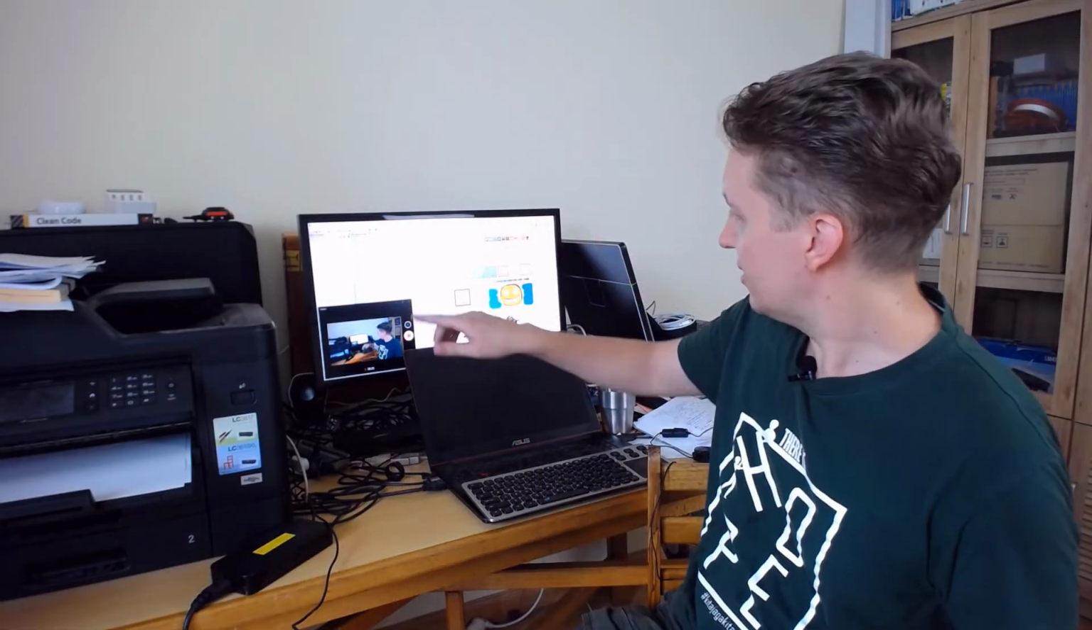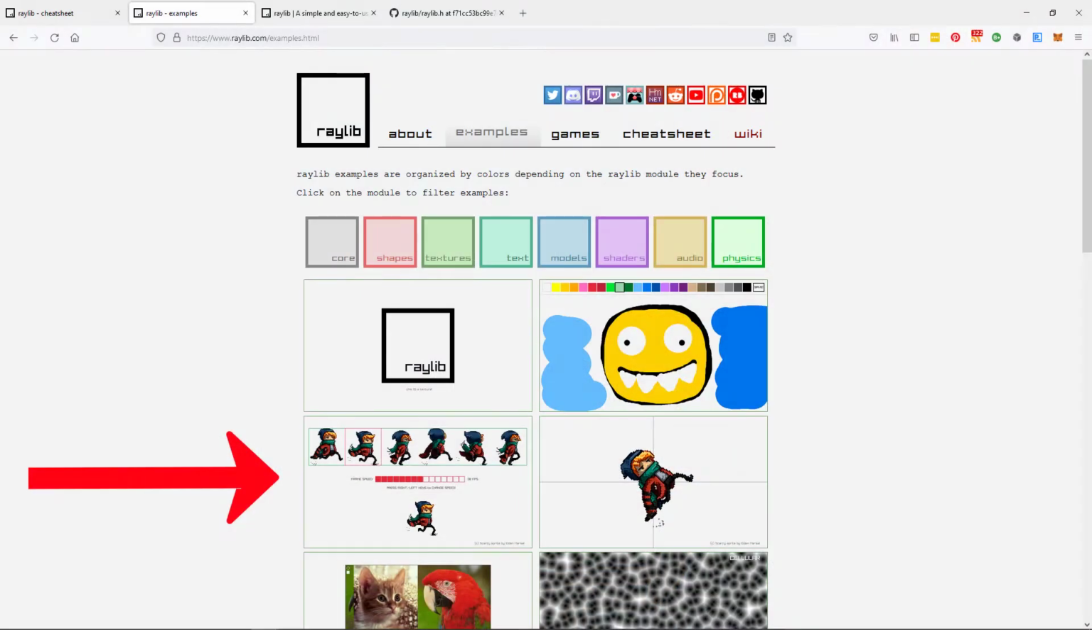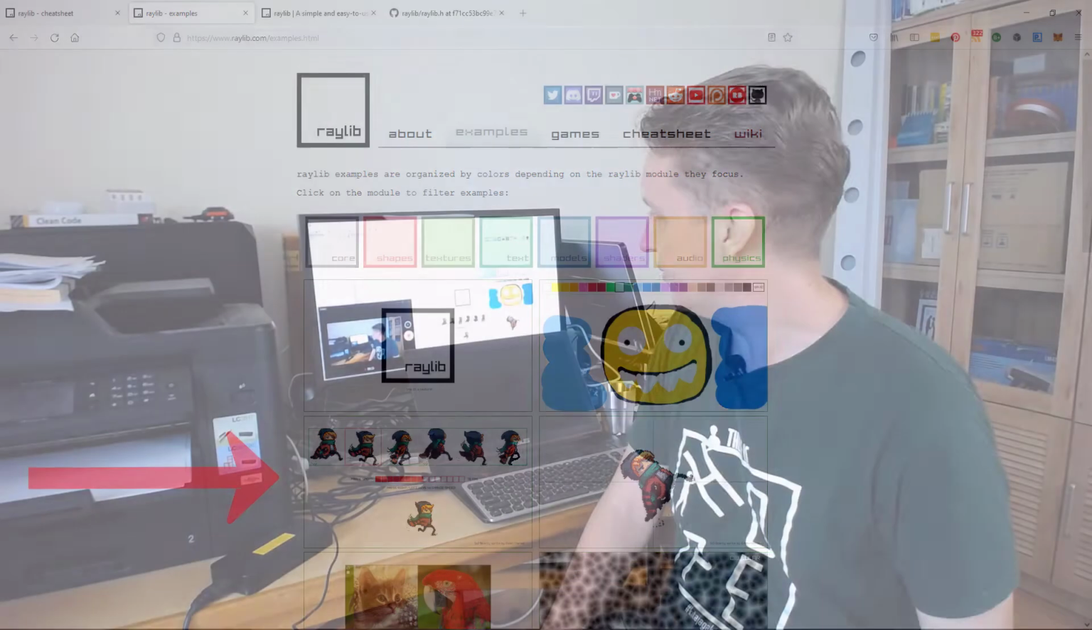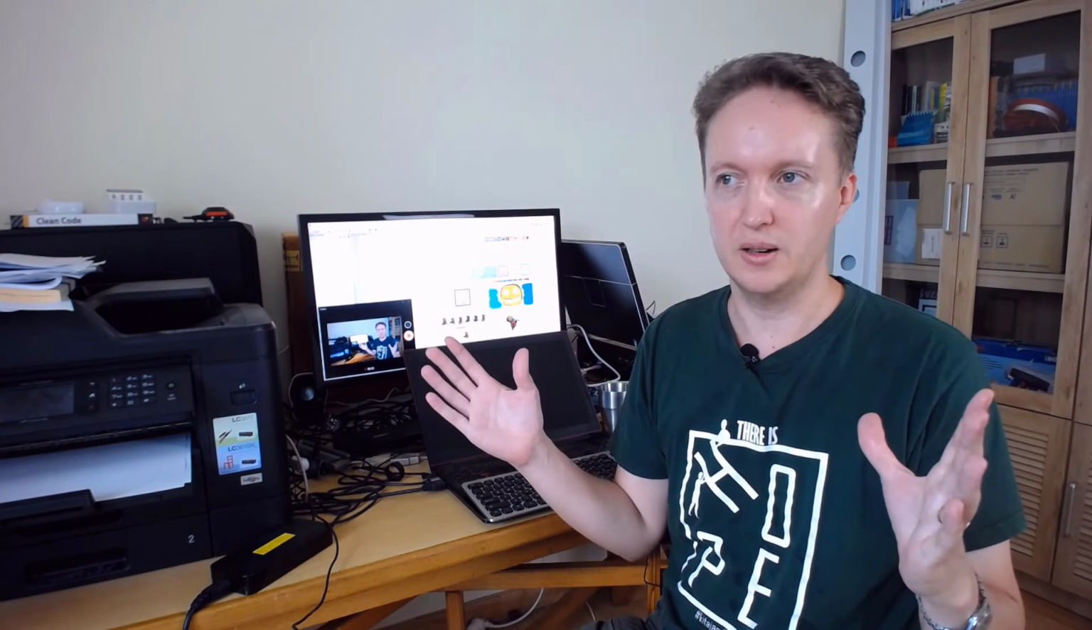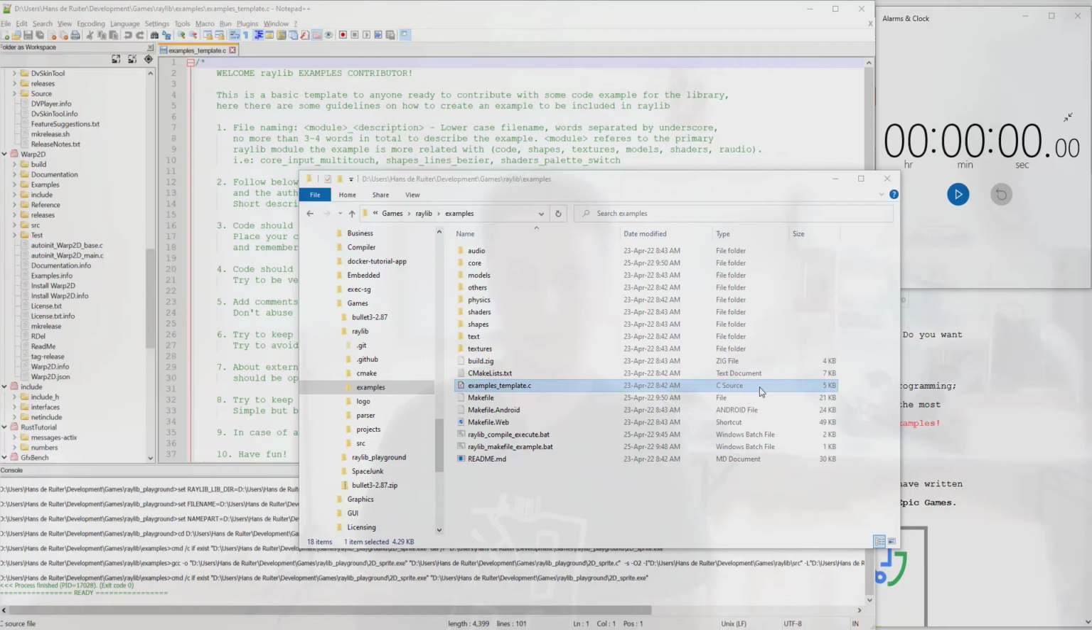I'm going to take this Scarfy over here and see how easy it is for me to create a simple program that allows me to control Scarfy to move him around on the screen. Let's get started. And let's start the clock.